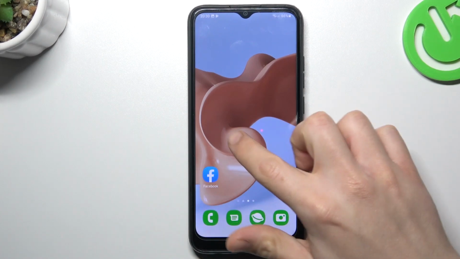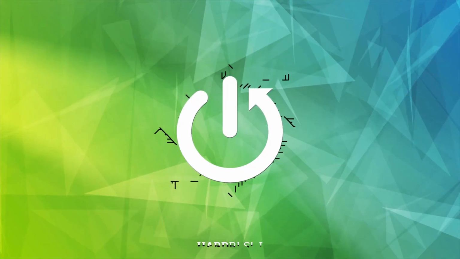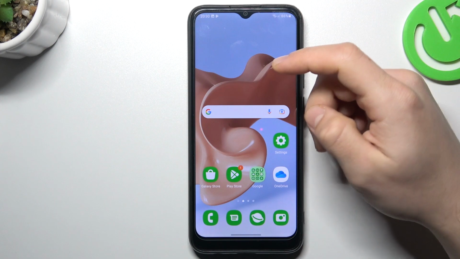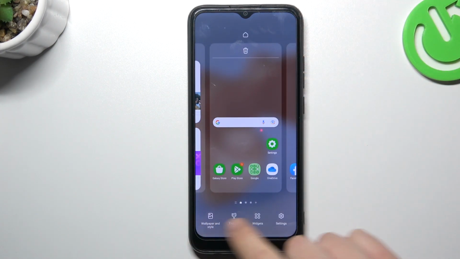Today I'm going to show you how you can customize and rearrange your home screen on the Samsung Galaxy A03. If you want to open your home screen settings, just hold your finger on an empty place on the home screen and hold. You have a few options.